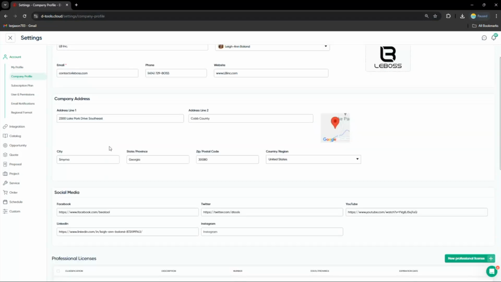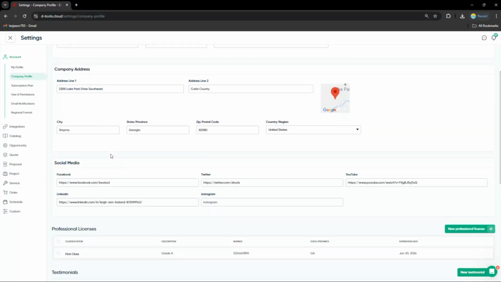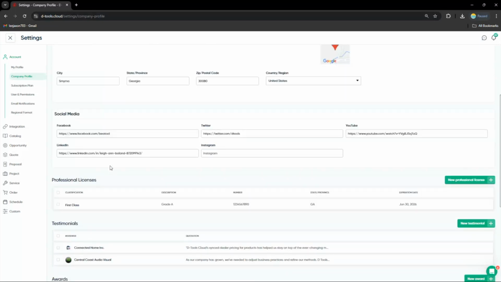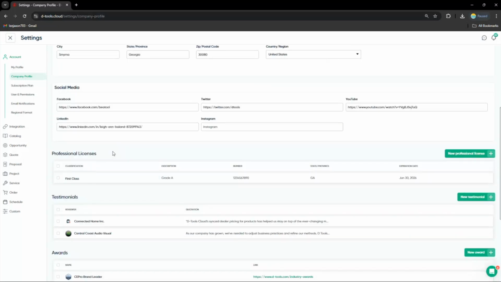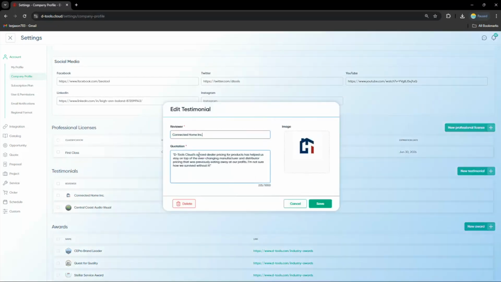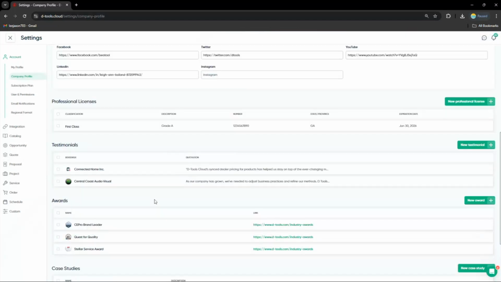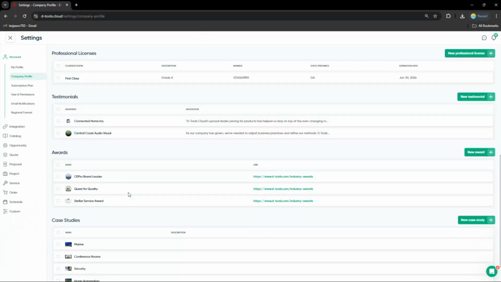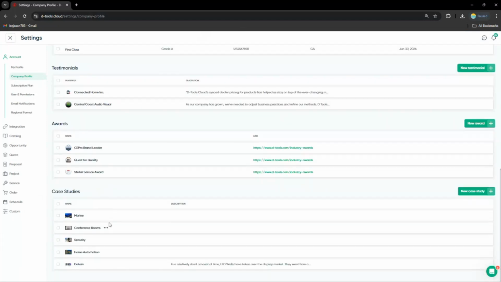All right, so under your company address is where you guys can add more company details. I always suggest pulling up your website and just start copying and pasting things here. Add your social media links, right? We have some testimonials here. My reviewer, my quote, and I just added a nice image there. Awards, and you can also add your case studies here. So these are the different kinds of services that you offer that you can add to your portfolio.